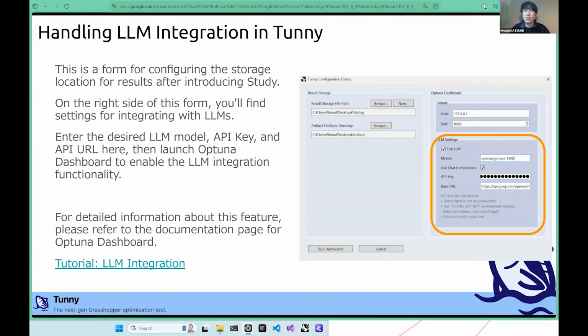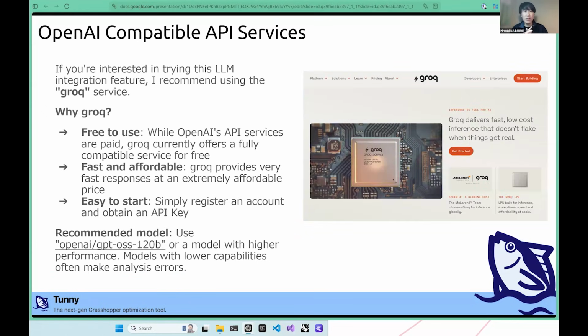This highlighted section shows the use LLM checkbox. It is needed to enable using Tunny LLM features. For more detail about this feature, please refer to the documentation page for the optional dashboard. You need to use an OpenAI compatible API service to use this LLM feature. If you're interested in trying this LLM integration feature, I recommend the Grok service.